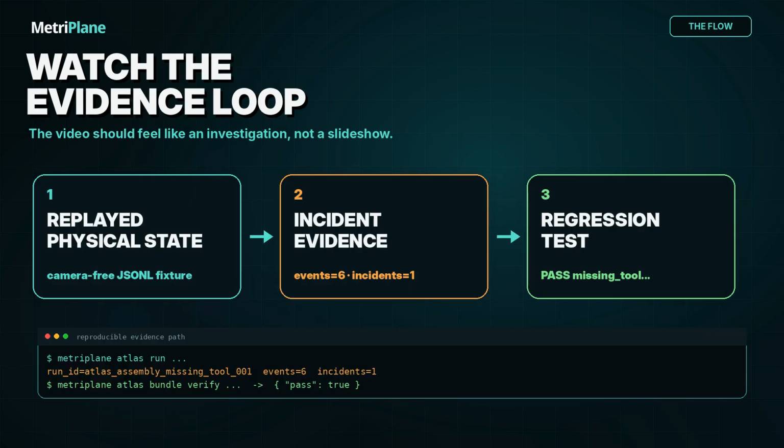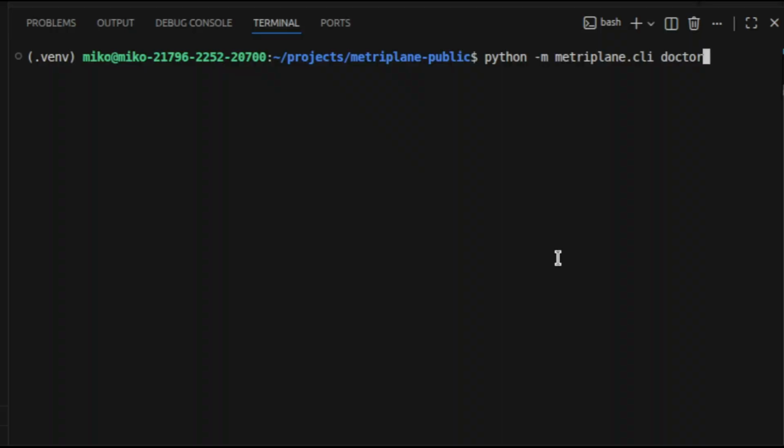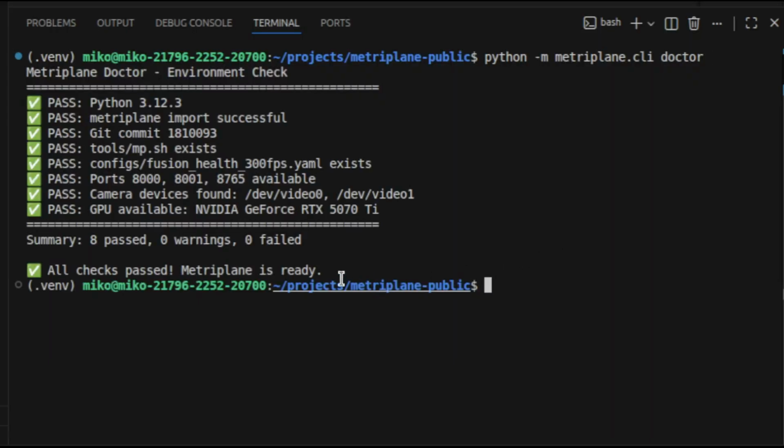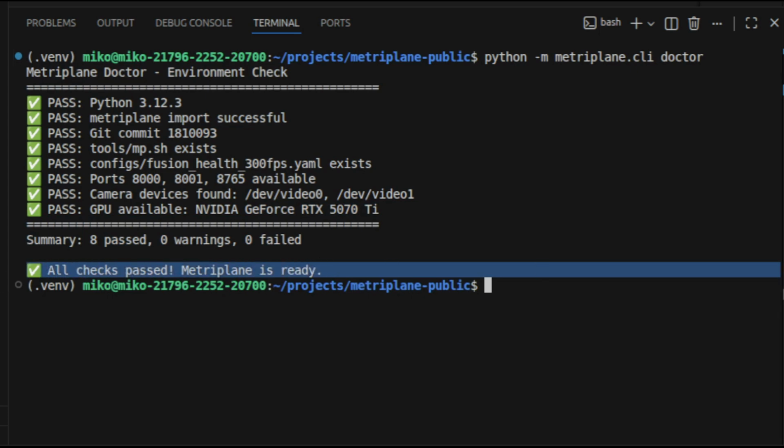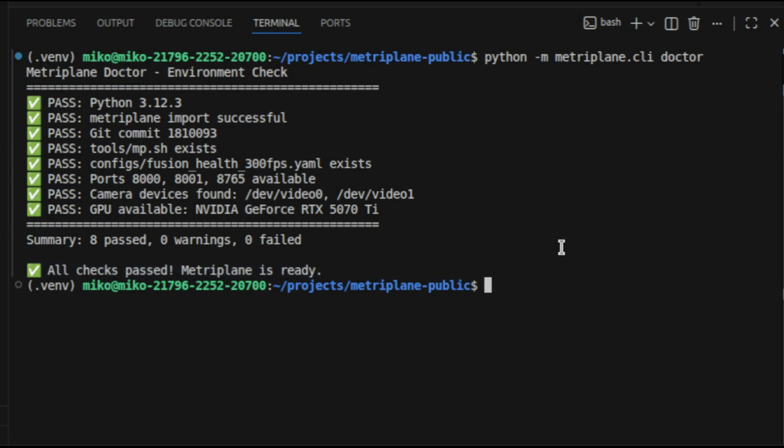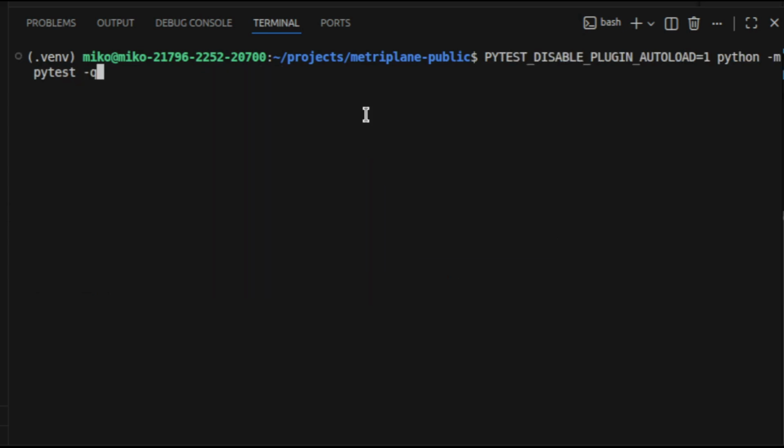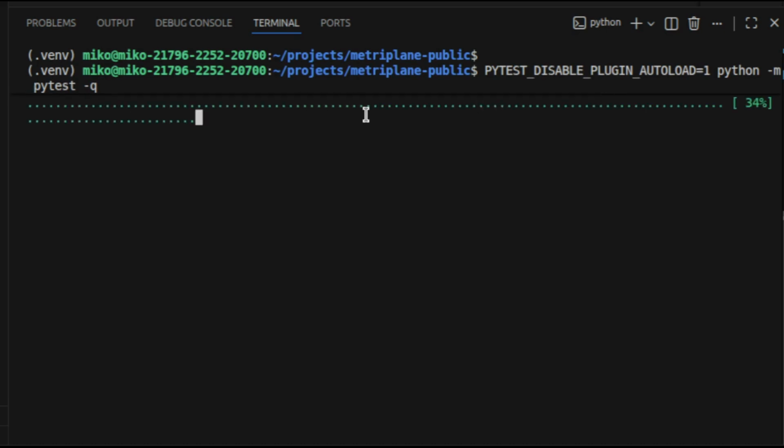MetriPlane converts calibrated replay or camera state into physical events, incidents, evidence bundles, human-readable reports, and generated regression tests. The reproduction path is camera-free. A reviewer can install the release and run the doctor check without any special hardware. The v0.2.0 release gate records 580 passing tests.